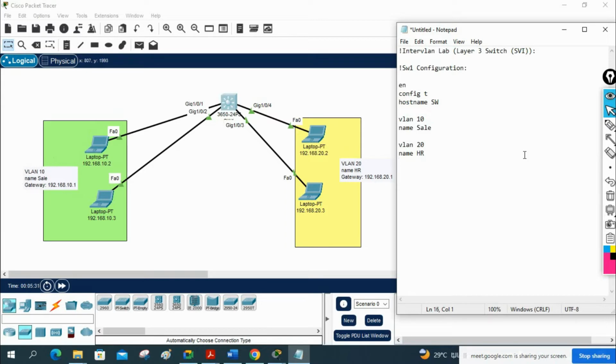Okay, after that we will assign the ports to that particular VLAN. So if you see Gigabit Ethernet G1/0/1, G1/0/2, these two are in the range. We can use the range command because these two are in sequence and they are in VLAN 10. So we can write interface range G1/0/1-2. Okay, with this one we can select multiple interfaces. After that we can write switchport mode access, and switchport access vlan 10.